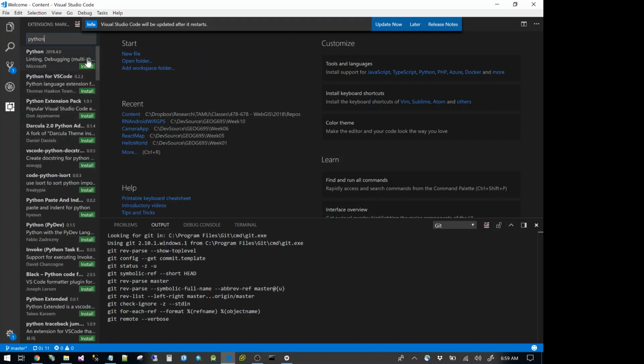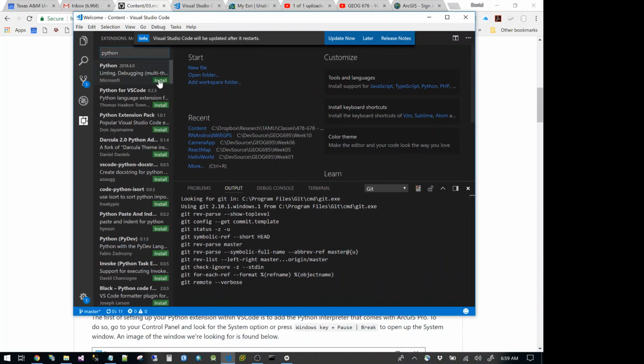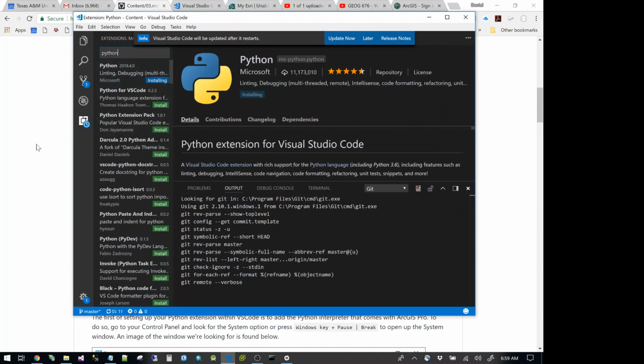It's going to go find it. Boom, there it is. Just double check the one that we want is the one that's there, Python and Python. Click install. Good to go. It's downloading it, installing it.